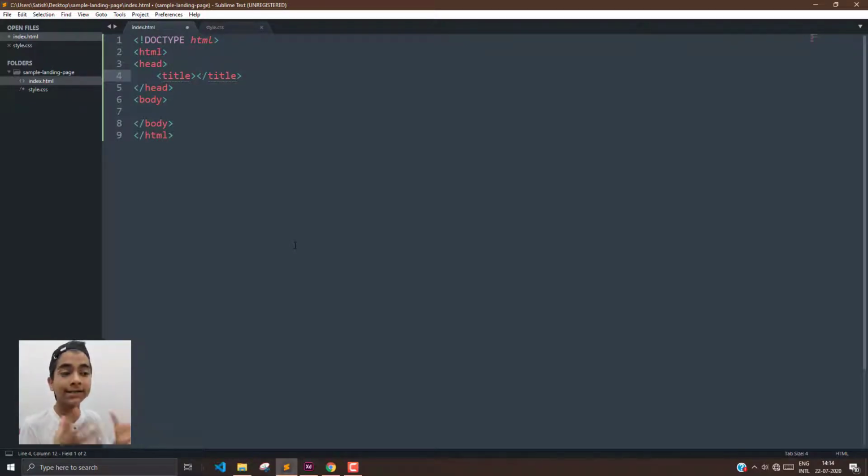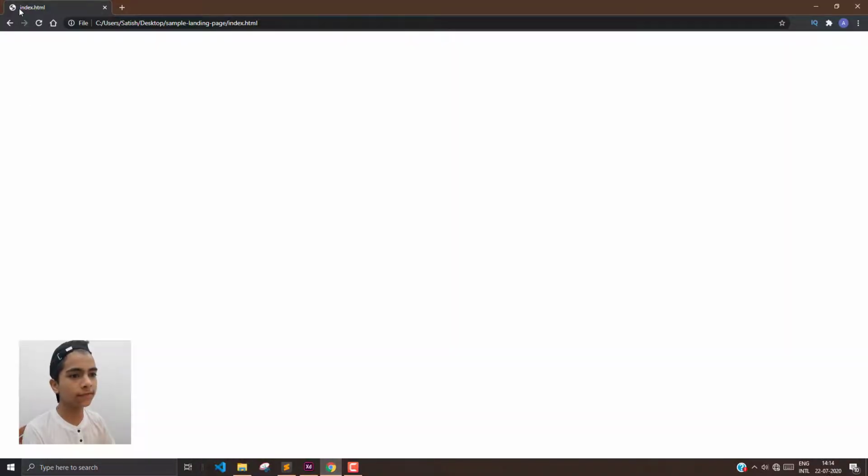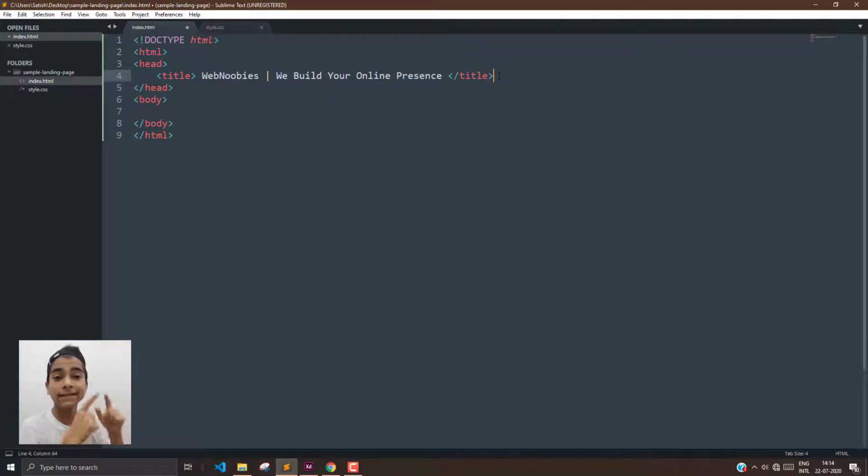So now you have to write the title of your website. Okay, so here I'm gonna write web newbies, we build your online presence. Okay, now just save it, and as you go to your browser refresh, the name is going to be changed. So now we're going to link the style.css to this HTML file.